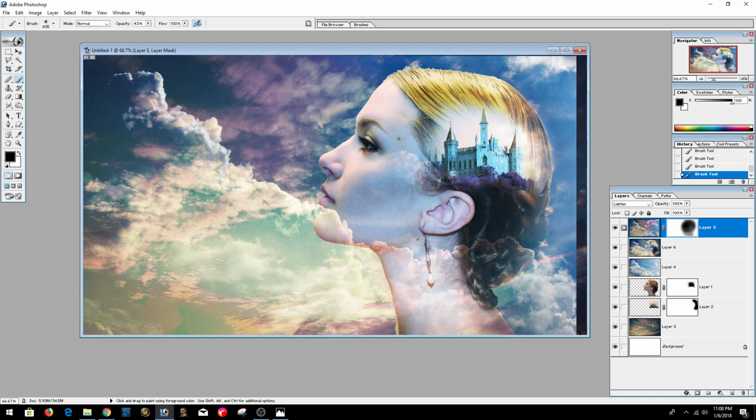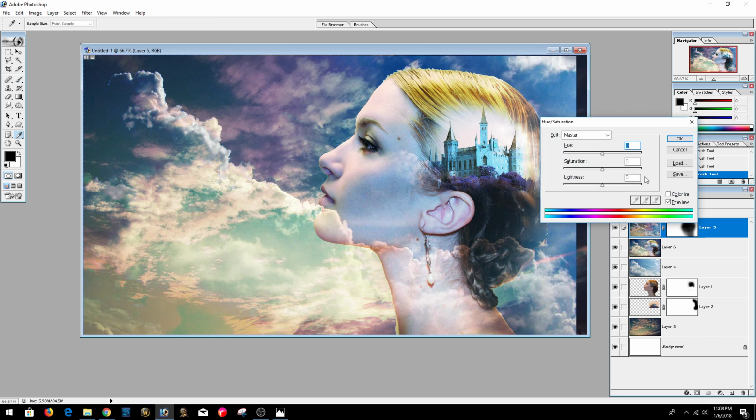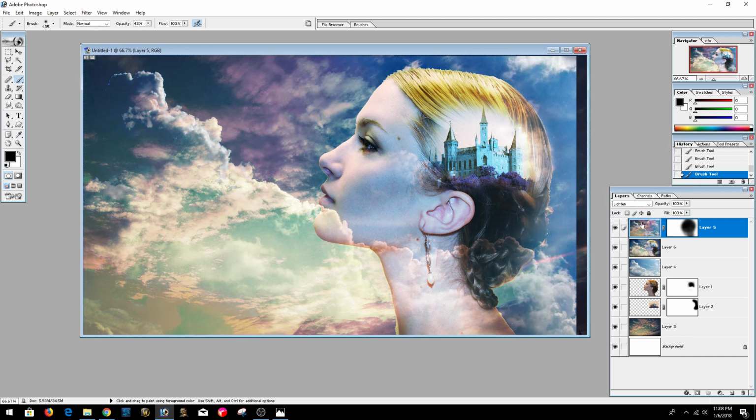And to make it so you can see more what I'm doing, I'm actually going to change the color of this too. So Control U. See, everything I didn't mask out is actually being affected by what I'm doing now. Does that make sense? Hopefully that makes sense.